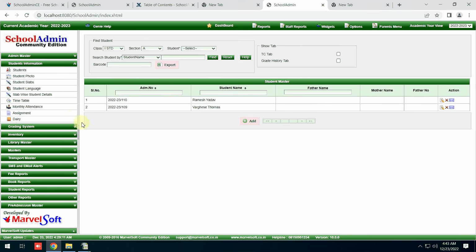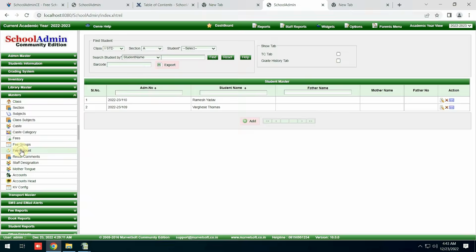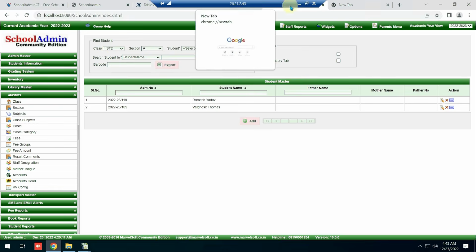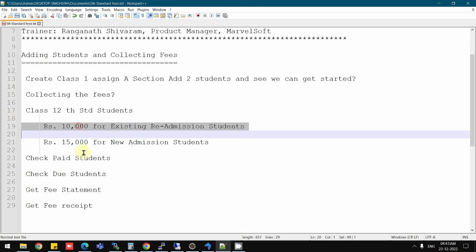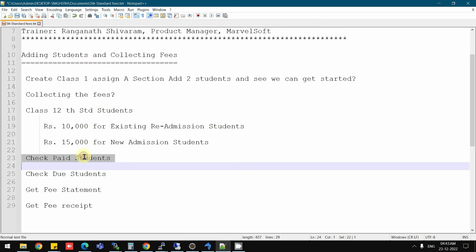After you add the students, you go to masters, and as we discussed here, we added 2 students, then we define new admission fees and readmission fees. New admission fees is 15,000 and readmission is 10,000, and we assign to the students. We generated the fee receipt, fee statement, due report and cash register.